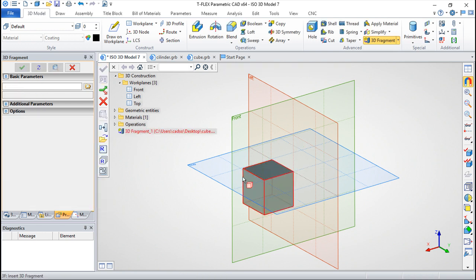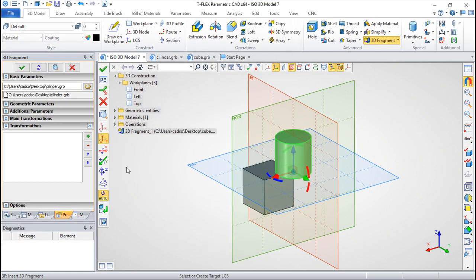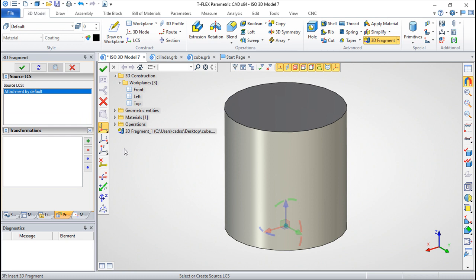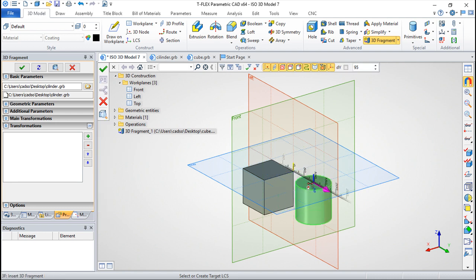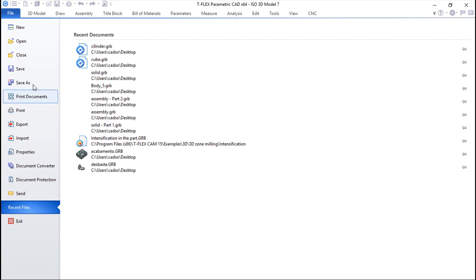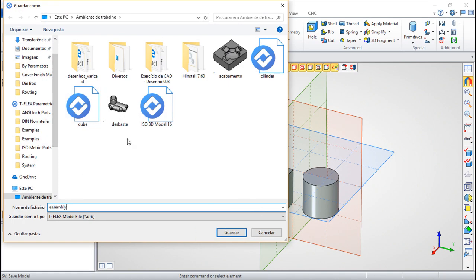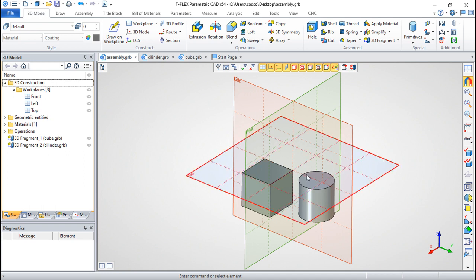simply make this. Then I will call the other one, the cylinder, and exactly the same. Now, because I have already one part here, I can say target. I can create a target, a source, sorry, and I can create a target also. It's the same purpose. I can introduce these transformations wherever I want, so it's quite easy to deal with. And I will save this as assembly, and nothing easier than simply call the parts.